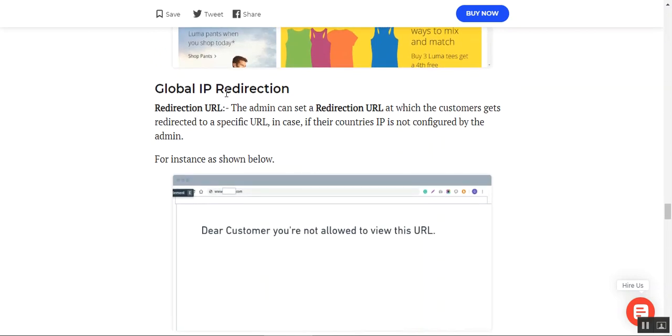And for the global IP redirection, the admin would have set up the redirection URL at which the customer would get redirected to the specified URL. Now, if a country's IP address is not configured by the admin, then in this case, the customer gets redirected to a specific URL which has been set by the admin in the configuration settings for the global IP redirection. So I had already shown you that as well.